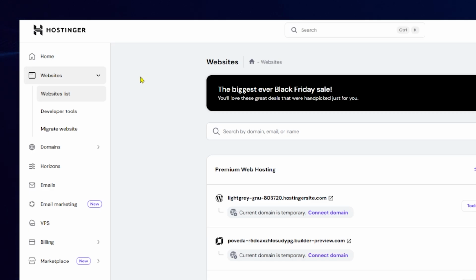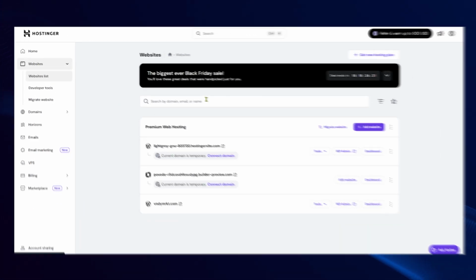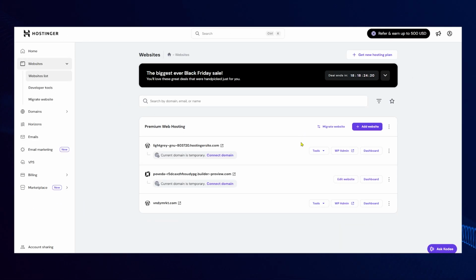Locate and click on the option labeled Website. This action brings you to a page listing all the websites you have hosted with Hostinger. The website list is organized and easy to scan, allowing you to quickly identify the specific WordPress website you wish to reset. It is important that you select the correct website to avoid accidentally affecting another site.